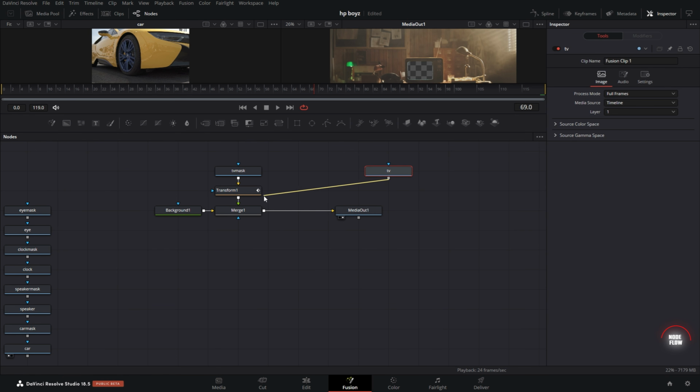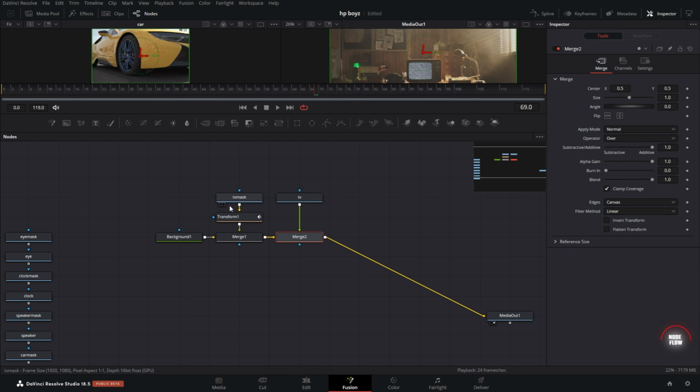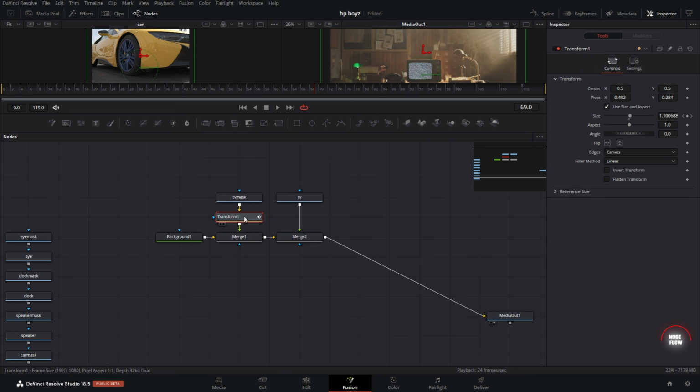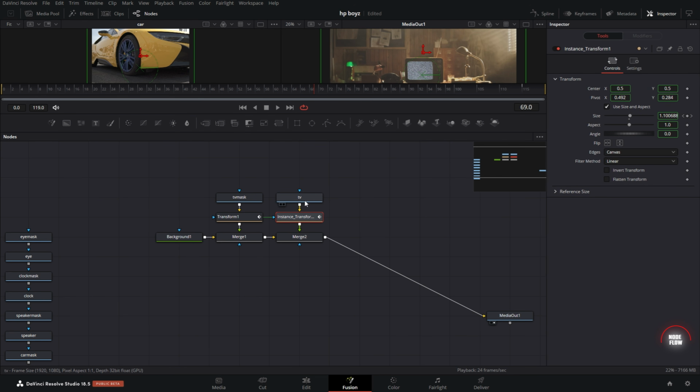I'm gonna take the output of it and connect it to the merge 1. It's gonna create me a new merge. Move this media 2 out the way. And what I wanna do from here is actually grab my transform 1, using keyboard shortcut Control C. I'm gonna click on the TV clip. I'm gonna hit Control Shift B. That's gonna create an instance.